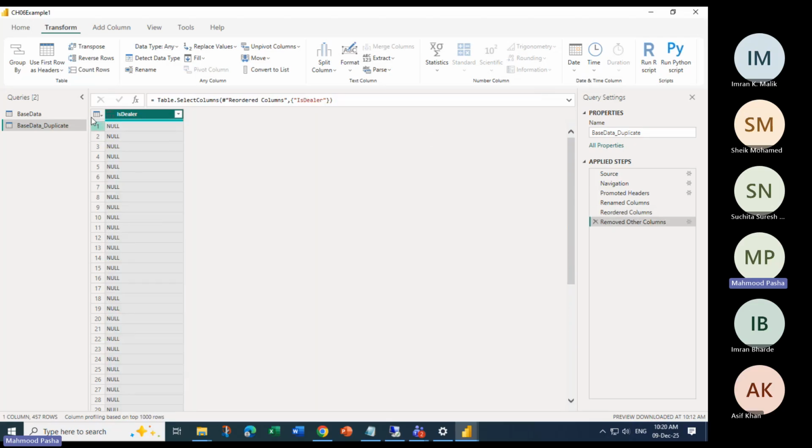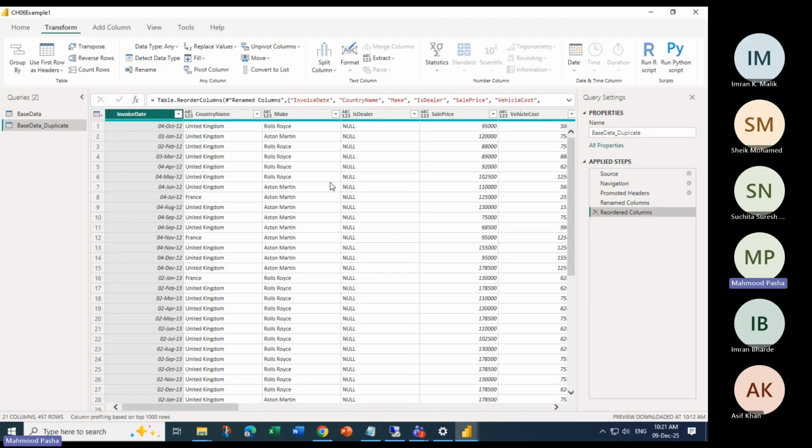I have only this column now. All the other columns are removed. I can take a step back; you all know this one. From applied steps, you just have to close it, and you will be back at your default setup. Done. Now we are back.